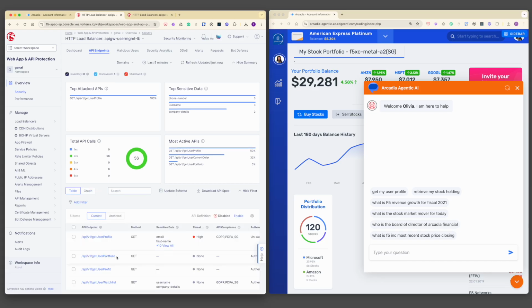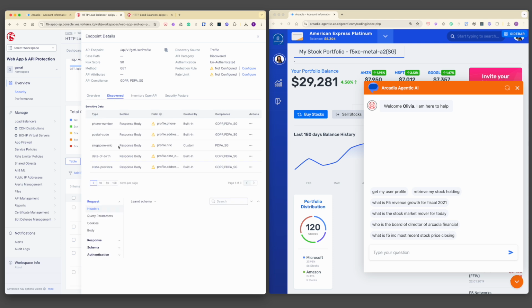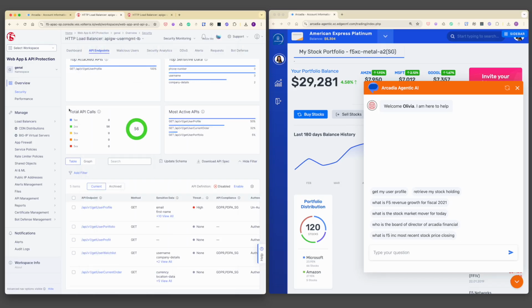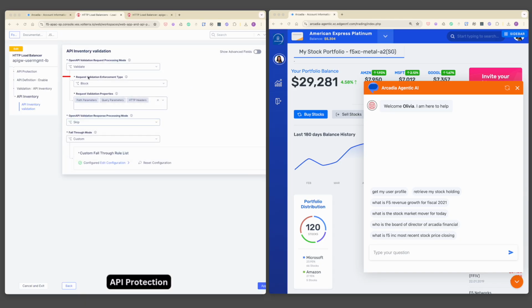Here, the discovery dashboard shows all APIs identified by the platform. For this demo, I will apply two key security controls. First is sensitive data masking. F5 platforms automatically identify lists of sensitive data, and I've configured the platform to mask phone number, Singapore NRIC, and email address. Next, I'm applying a positive security model where I configure the system to allow only known approved API operations. For example, delete is not a valid operation here.